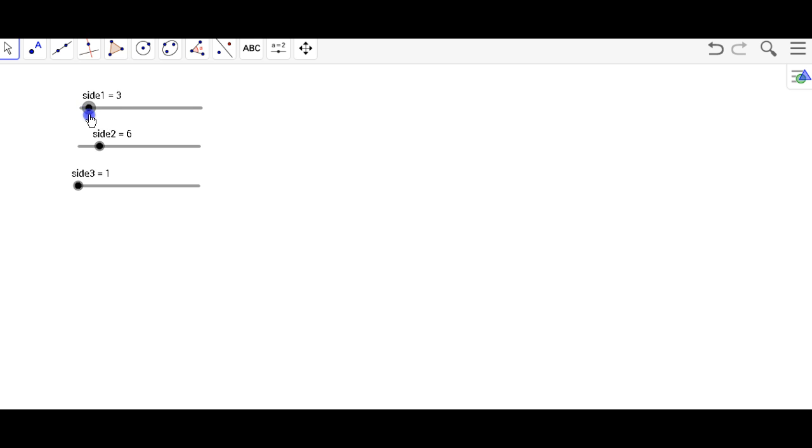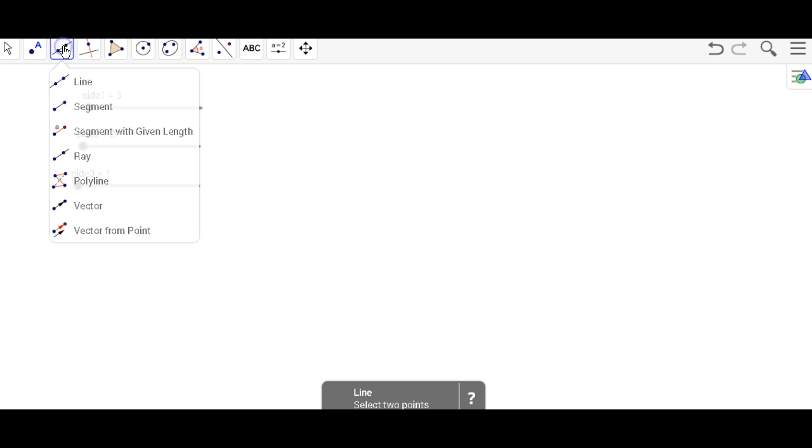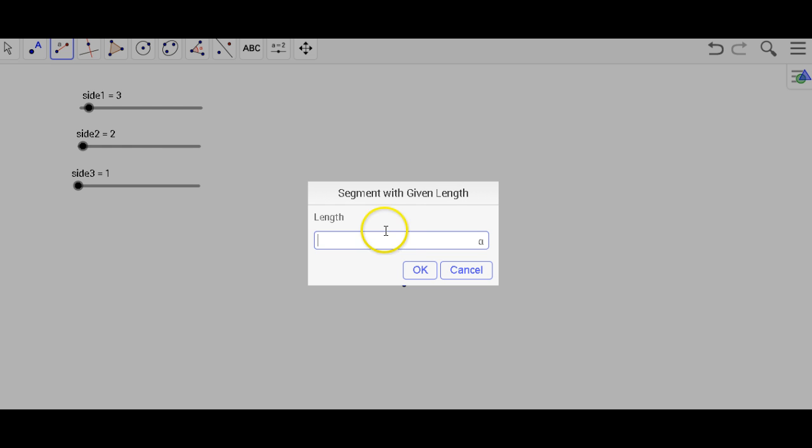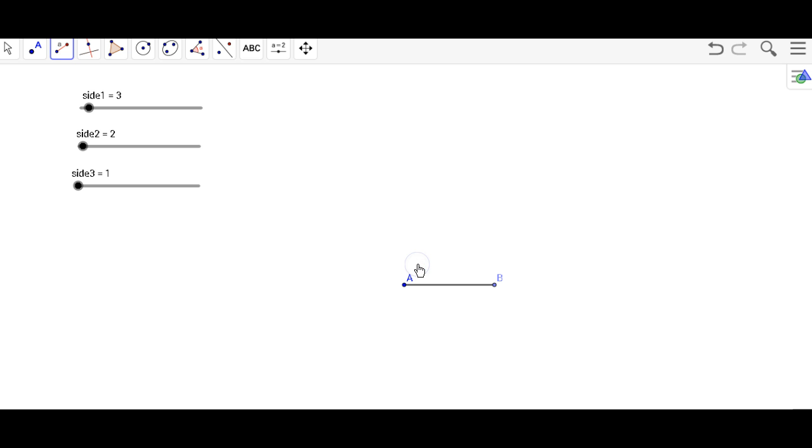So what I'm going to do now is I'm going to create a segment. So let's go to this menu, and I want segment with given length. So I'm going to put my segment here. It says select point and enter segment length. So I'm going to click right about here, and the length that I want is the length of side1. So at this point now, mine's going to be 3. Yours might be different. So I just type in side1 and hit OK. And now you see I have a segment that's a length of 3 units.